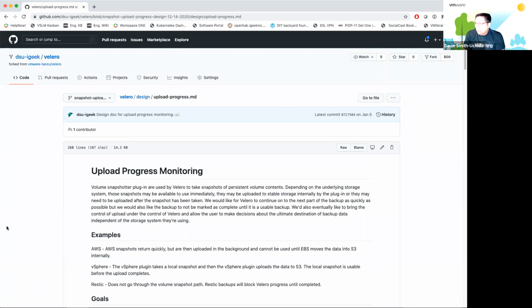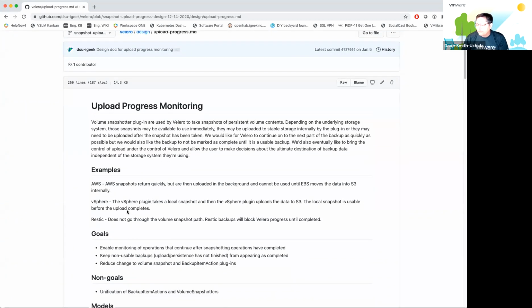So I think we're all relatively familiar with the existing plugin volume snapshotter architecture. So most of the snapshot plugin, volume snapshotter API goes ahead and we say take a snapshot, and then it returns back to Velero, and then Velero continues on to the next thing. And when all the snapshots have finished, and when all the Kubernetes metadata has been written into the object store, the backup's completed.